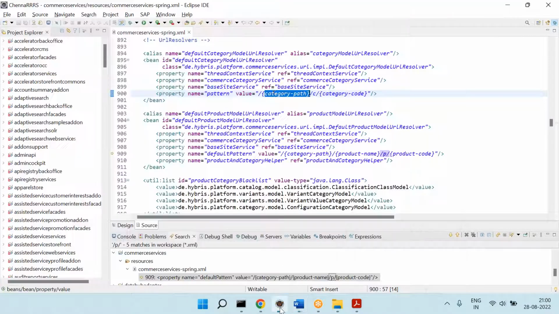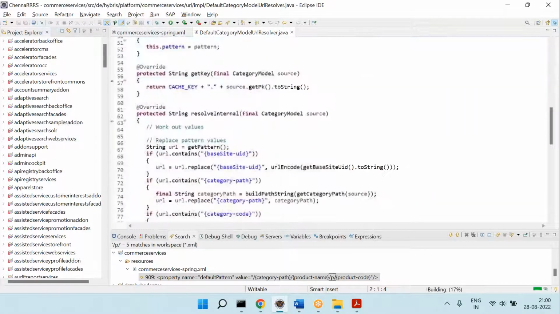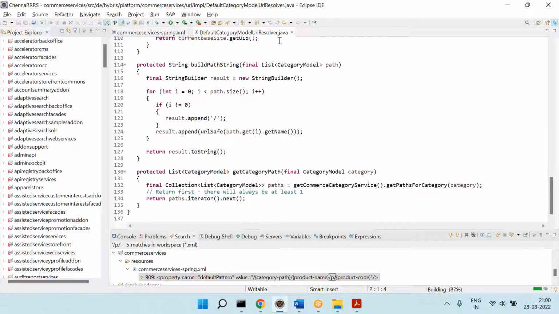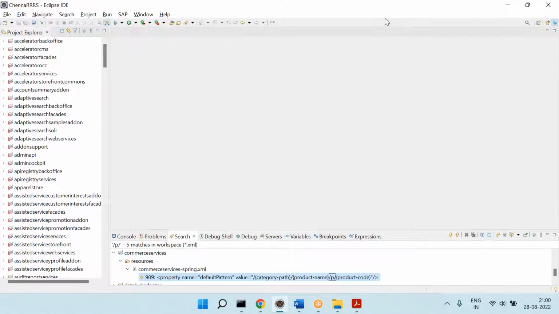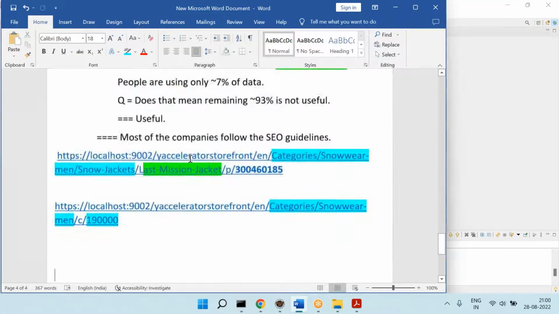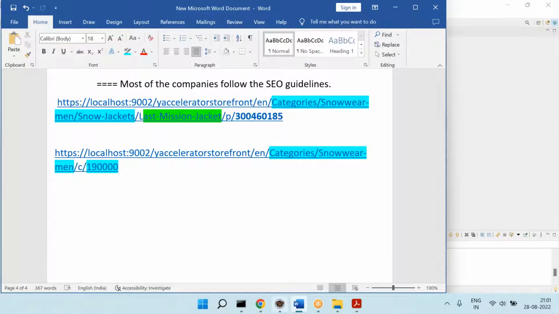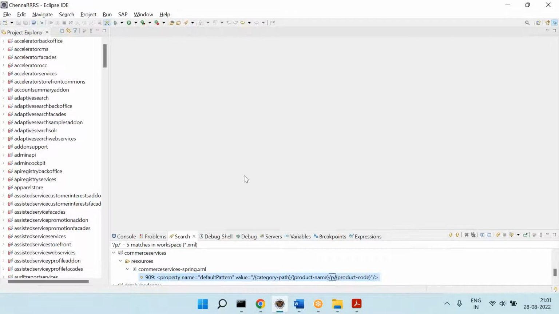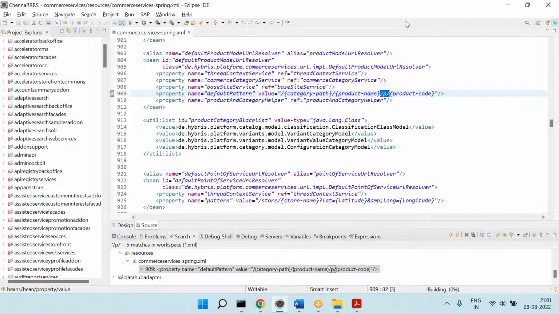Now you need to go to that particular resolver and override those methods. Override the logic corresponding to it, so that the /c/category number behavior and /p/product number behavior will not appear. So this is how companies will do it. That's it. Okay, next.